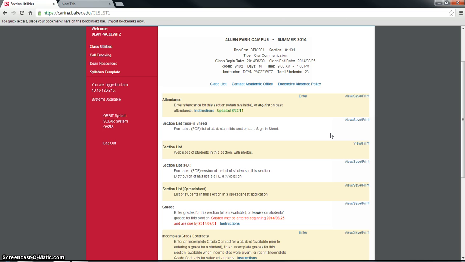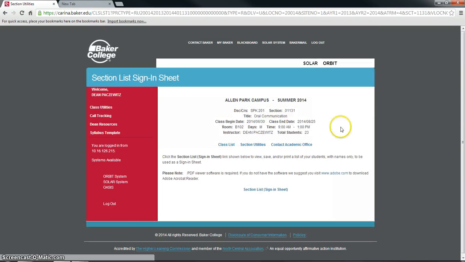Then, before I get into class the first day, I need to print a sign-in sheet for students, and I only print one because that list can change as students add and drop this class. So I print a new list for students to sign just before each class meeting. If I hit the View Print Save link, I'll be offered a confirmation screen, and then I click one more time to open that sign-in sheet, and from there I can print it.